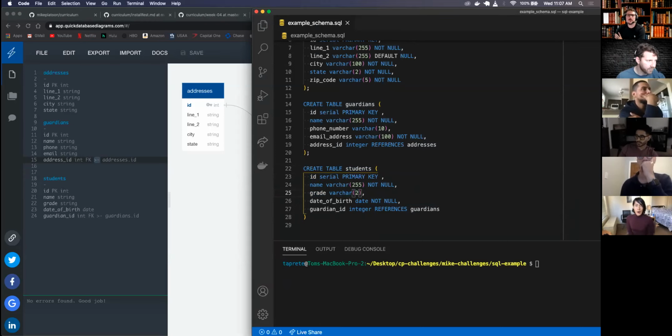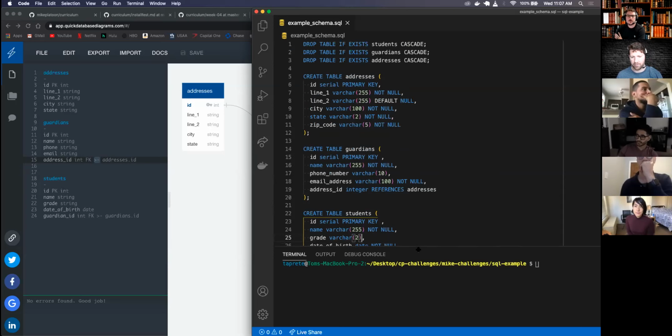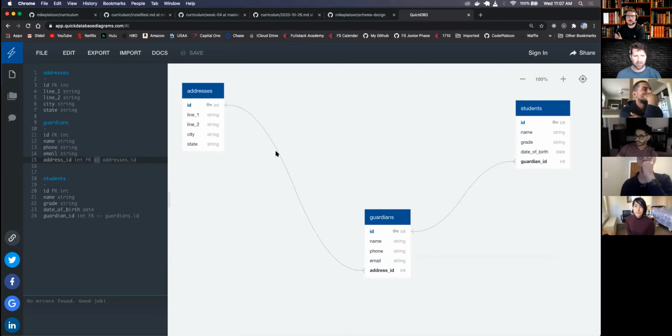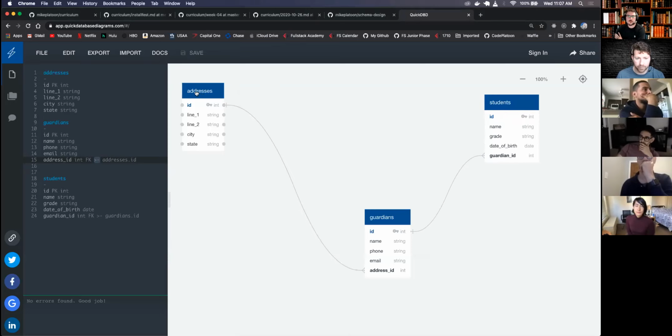Does anybody have any questions about how I've designed the database for this new school that has addresses, guardians, and students?